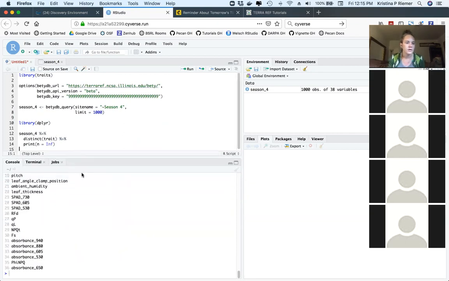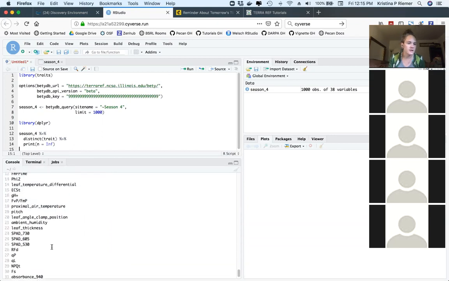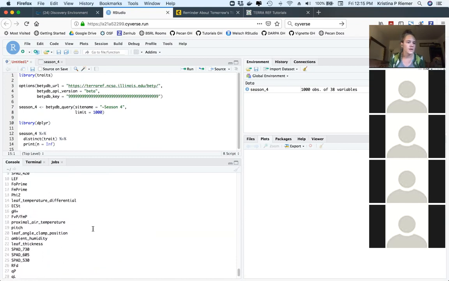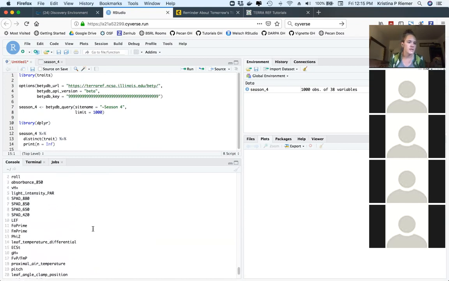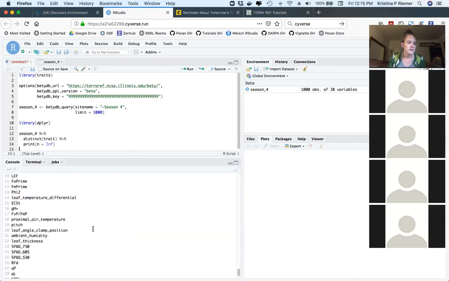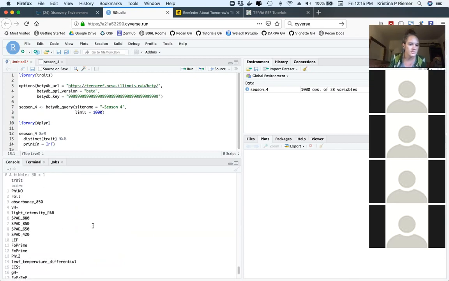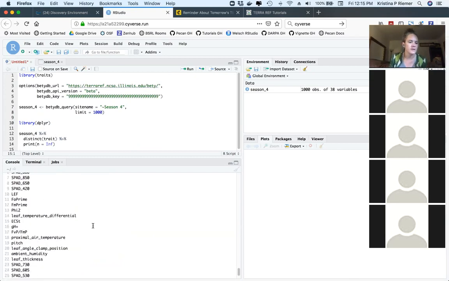So we can see there's a lot of different types of traits that are available, a bunch of different plant physiology parameters and different things. And the trait that I'm going to use is not actually in this subset of data.